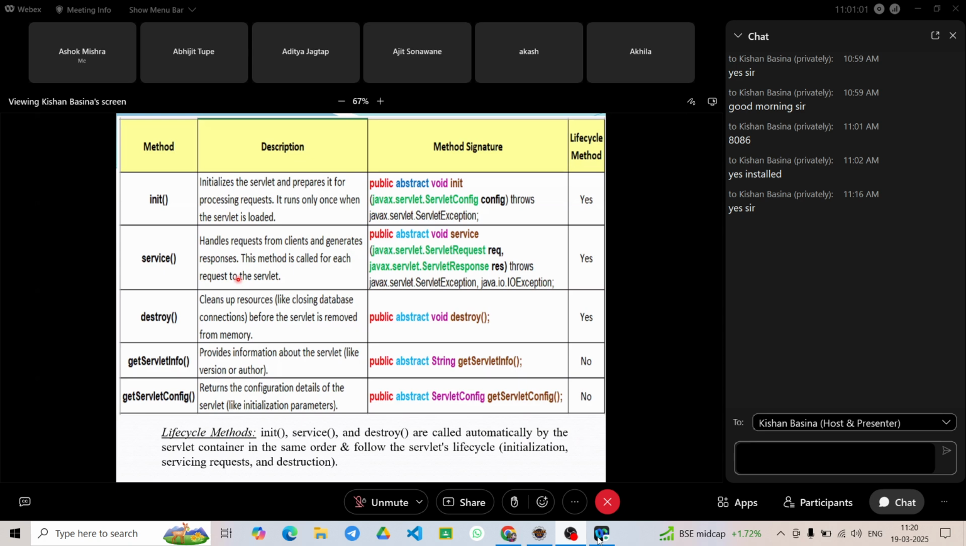If time permits, today itself we'll try to write our first servlet program. Hopefully I'm guessing time will be there. Please don't skip writing.